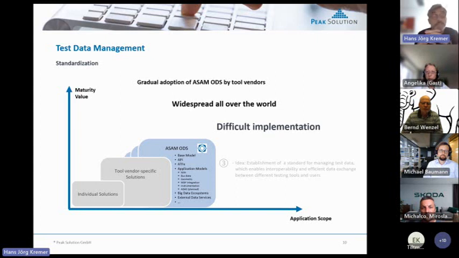Yeah, and this resulted in ODS being found today in many vendor products, and of course also in enterprise solutions at OEMs and tier one suppliers around the world, in a very wide range of different, already stated test domains.